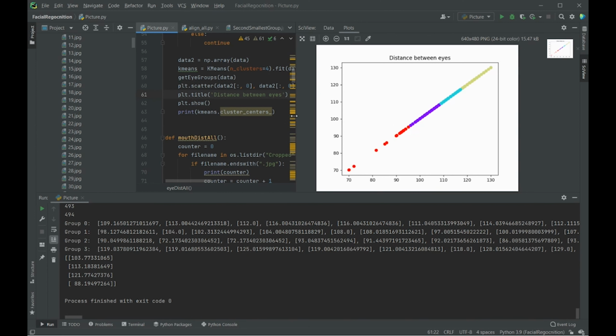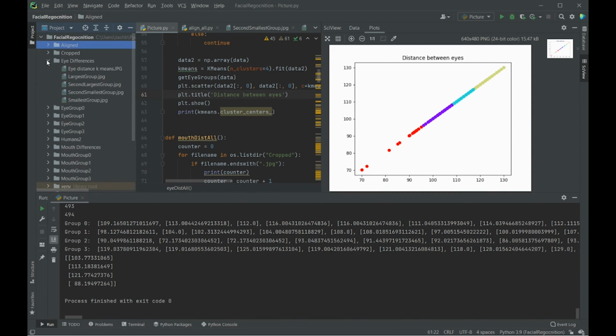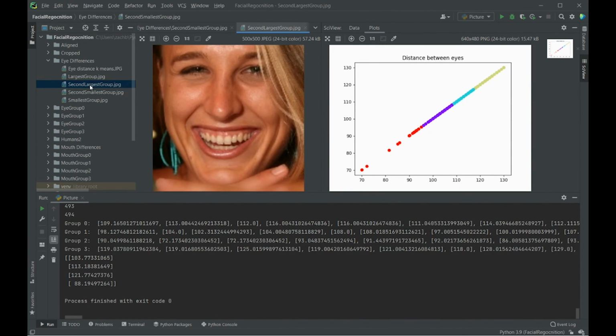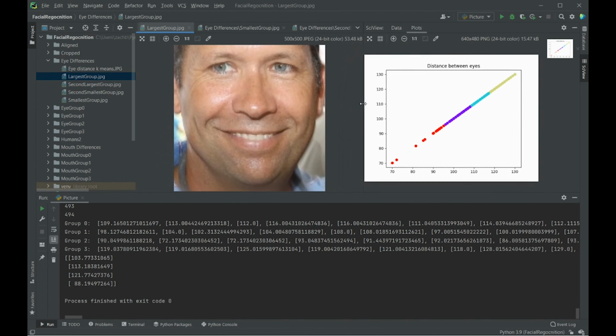So now that we have this graph, we can look at the pictures, one picture from each different group, and see if the program worked correctly. And to do that, I have these different pictures right here. Let me just pull them all up. So the first picture is from the largest group, which in this case would be the yellow group. And you can see that the distance between the two eyes is relatively large.